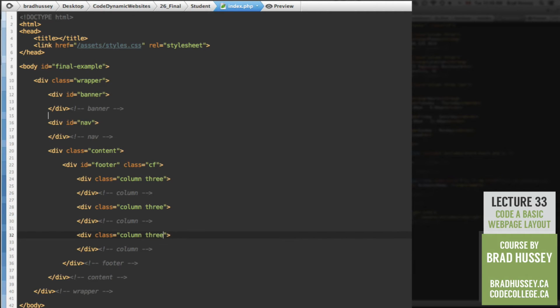But on the last one, we're actually going to give it an additional class called last, because in the CSS, I'm using the CSS class of last to remove the margin. Feel free to check that out if you want to know more about it.